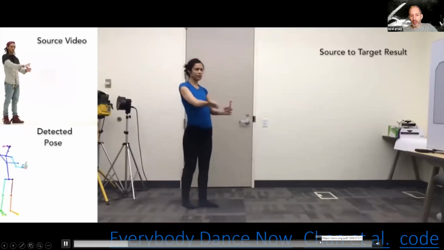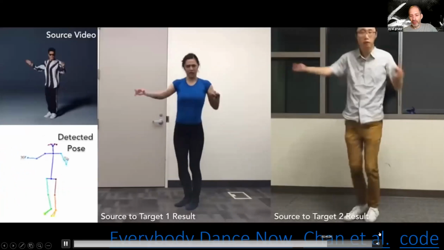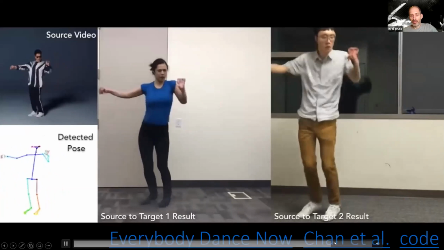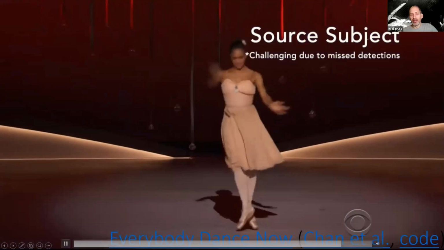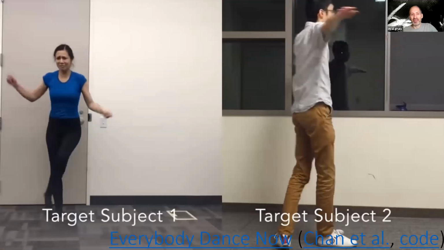Let me jump to the last example, which I like here. The ballerina. Ballerina can dance ballet, students cannot dance.